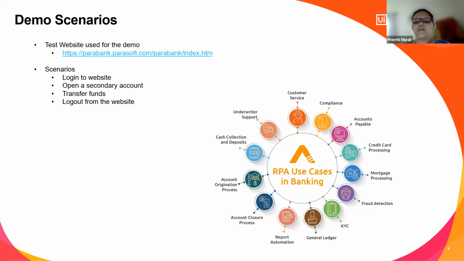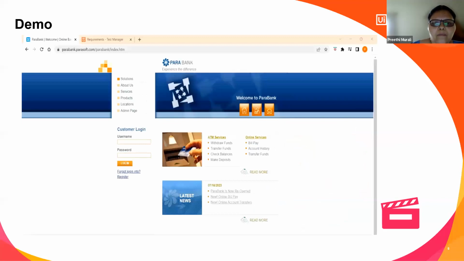Yeah, so whatever documents the user has submitted, the RPA bot can extract the information, verify it, and then the bot can send a success or failure email, like whether the KYC is done or not. They can send the email to the user or the customer. So moving over to the demo.